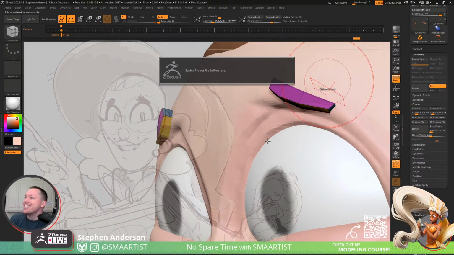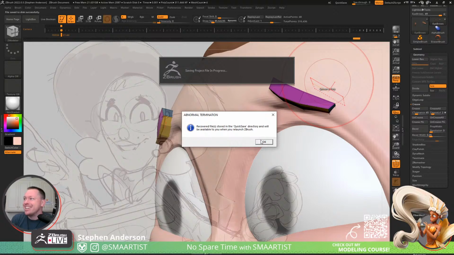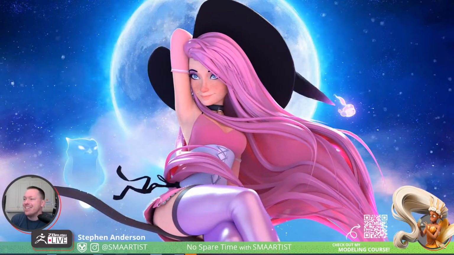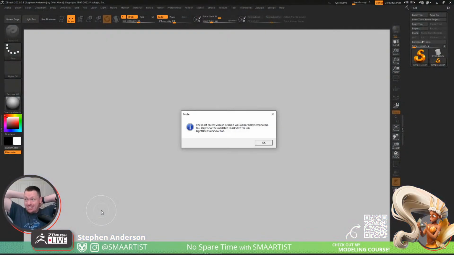Oh my gosh. I don't think I've even saved it. Oh no. Oh no. But yeah, there's my witch. She's one of my favorite characters that I've made. Oh, shoot.